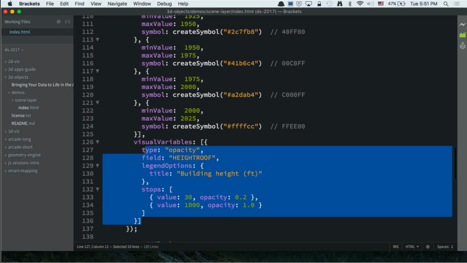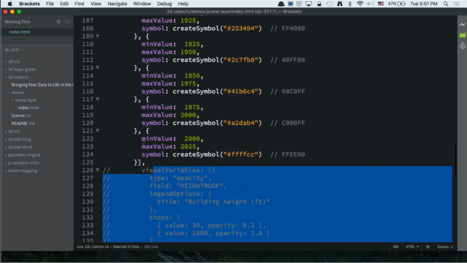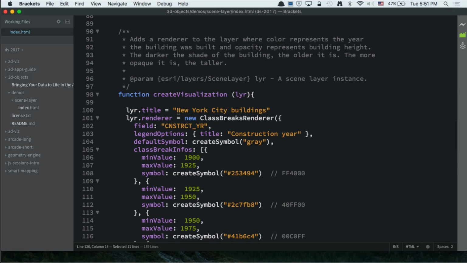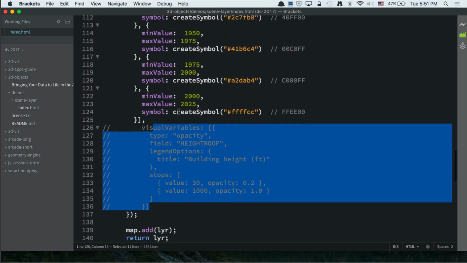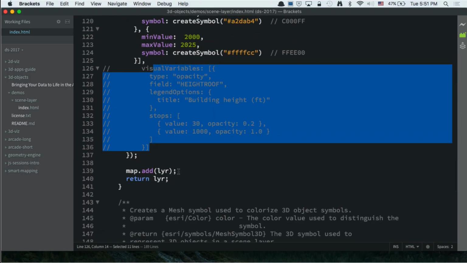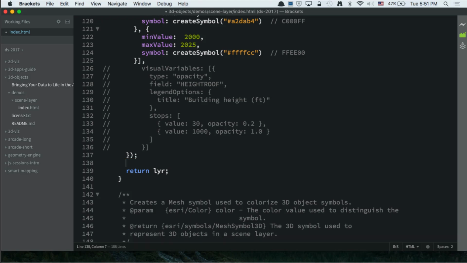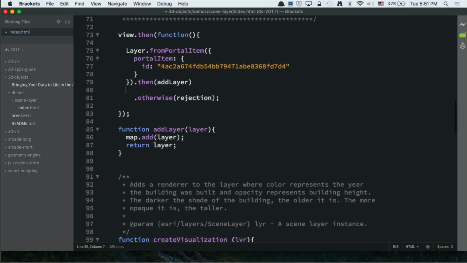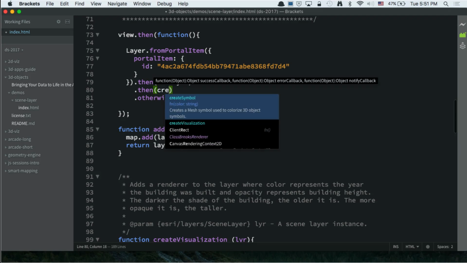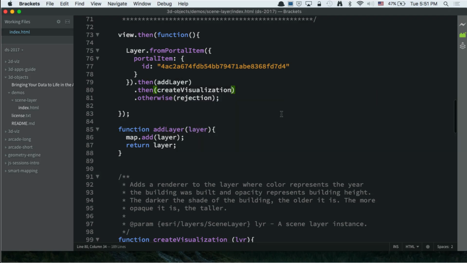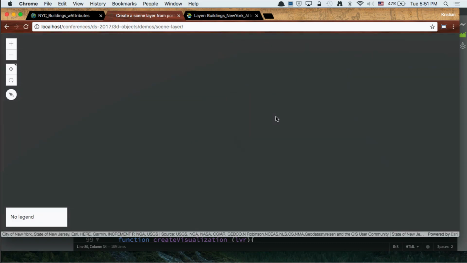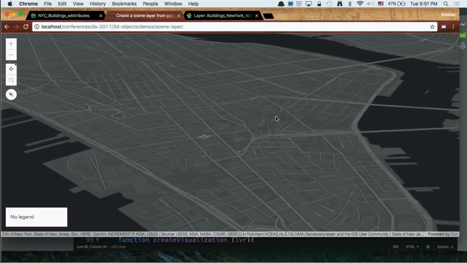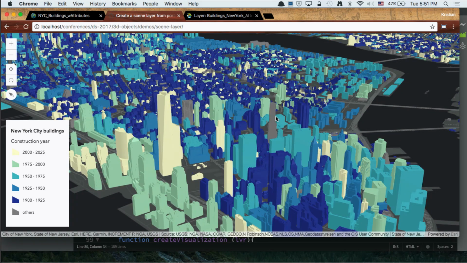So let me comment out this for now. So let's go ahead and add that visualization to the layer. So we actually don't need to add this to the map because it's already there. So we're going to add that function to our chain. Create visualization, save it, refresh the app and see what it looks like. And there we have our buildings.